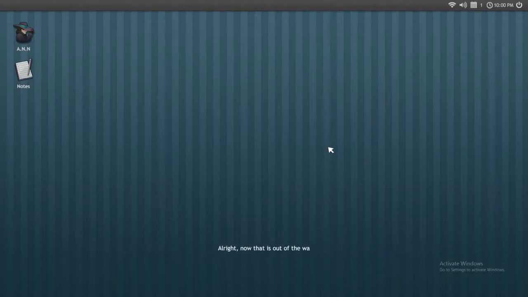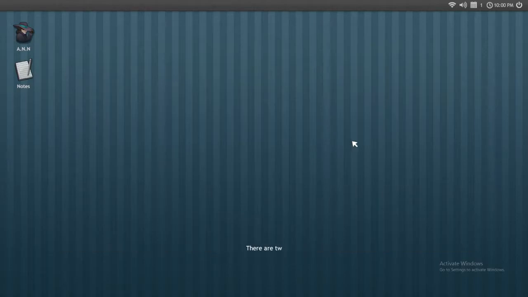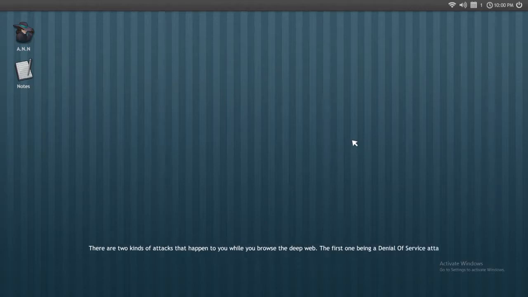Alright, now that's out of the way, let's get on to the more interesting things about the deep web. When you explore the deep web, you're exposed to hackers. These hackers will attempt to hack you, but don't worry. I went ahead and installed some tools to prevent this from happening. There are 2 kinds of attacks that happen to you while you browse the deep web. The first one being a denial of service attack, or better known as a DOS attack.